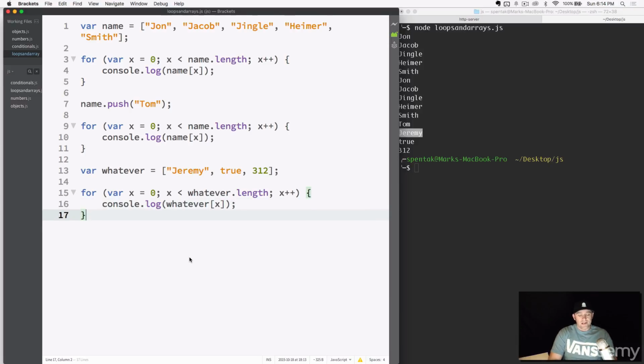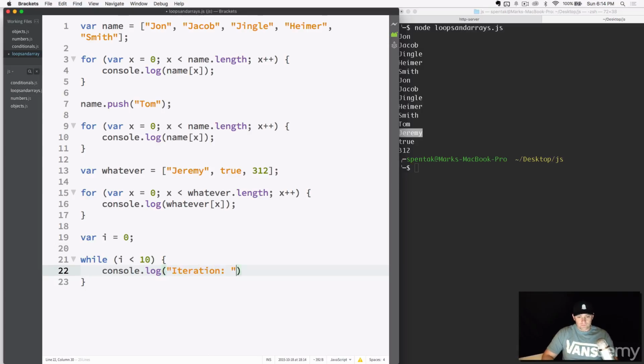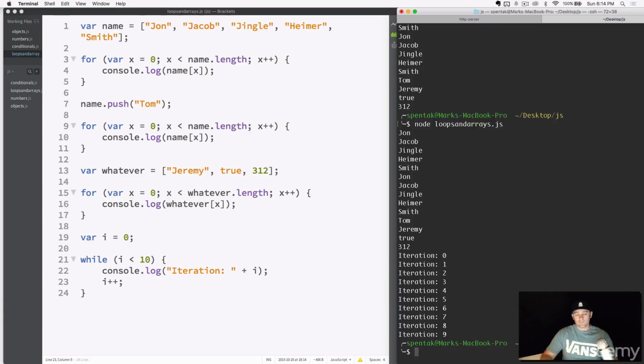Now what about different types of loops? Well, we've done a for loop, so we can do a while loop. So we can say var i equals 0, while i is less than 10, console.log, and we'll say iteration plus i, and we'll just i plus plus each time. Let's give that one a shot. Pretty cool, huh? That's a while loop.